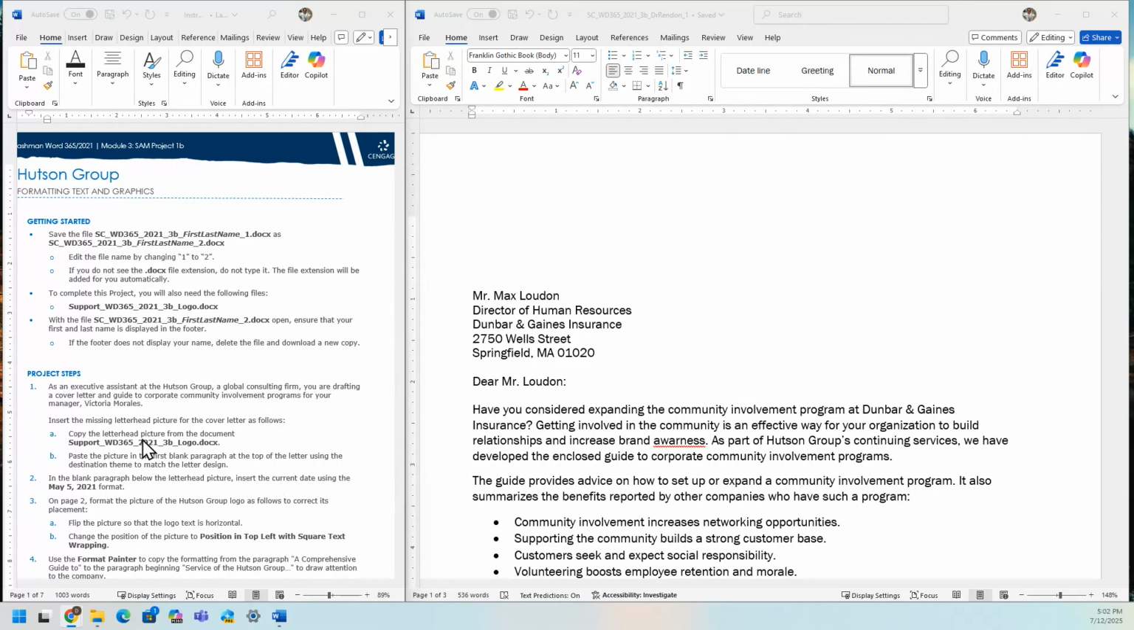In the instruction, it says that you're going to save your file, but the first thing you need to do is download those files from your Cengage MindTap account. You should be downloading the instruction file, the logo, and your start file. Then you are going to rename your start file with the _2. I will show you how to do that.